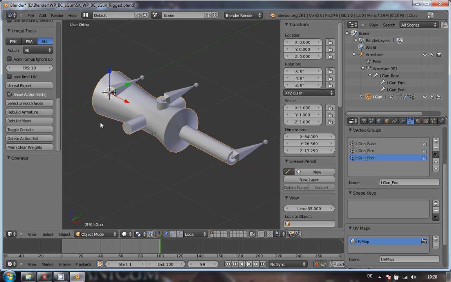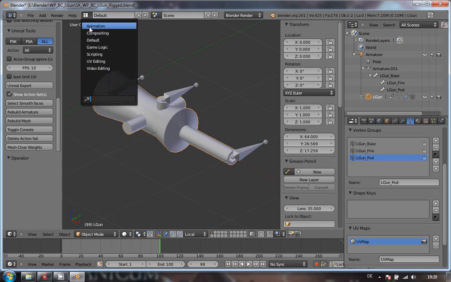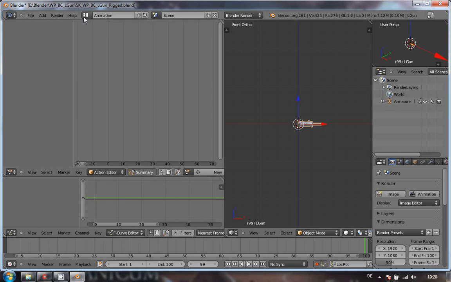Okay, let's actually get on and do a little bit of the animations. So first thing I do is go up here to the top to the layout, choose the screen layout. Obviously we're doing animations, so we're going to go animation. Now I've moved, as you can tell, I've done this a few times before.